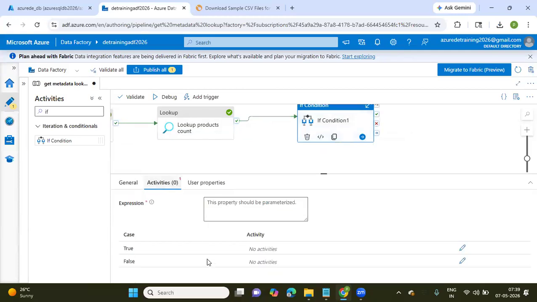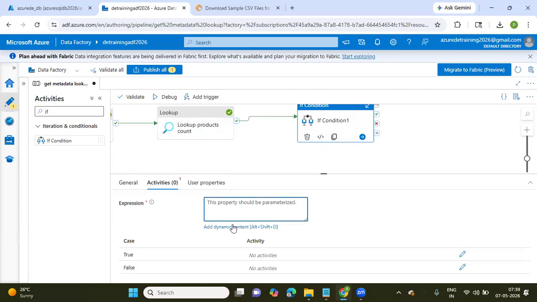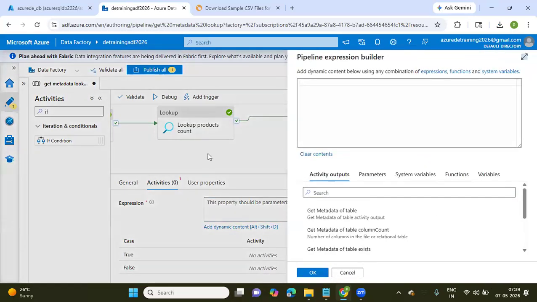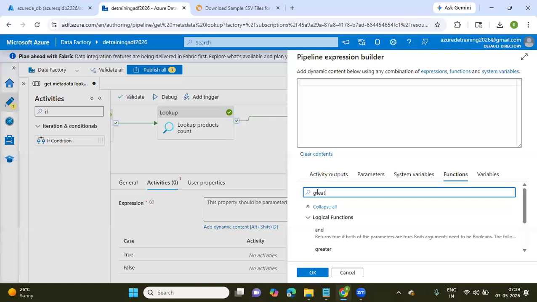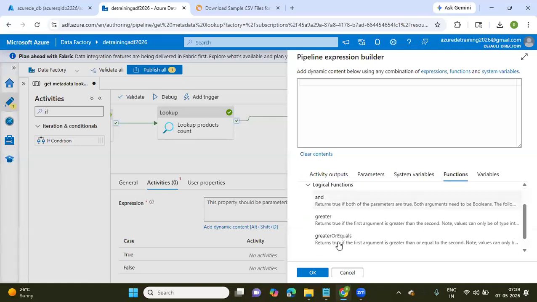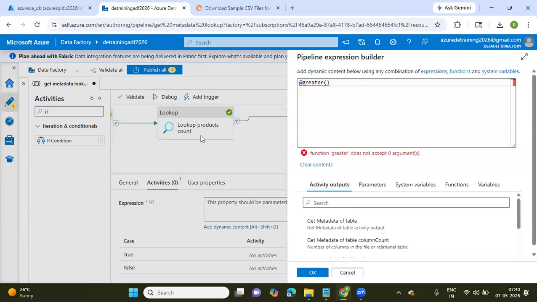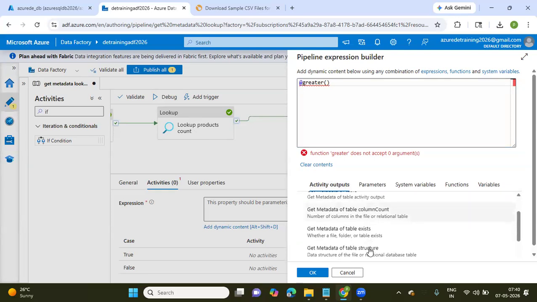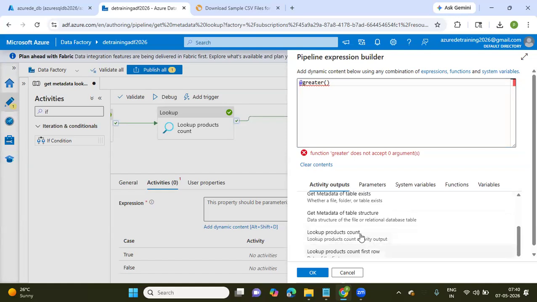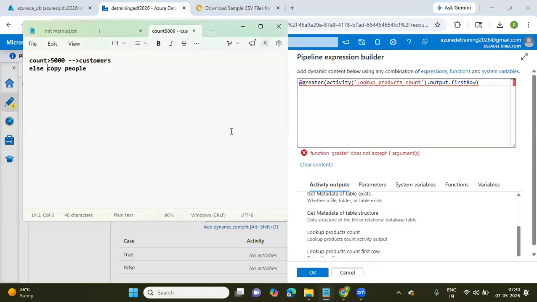Let's write our condition. So write an expression here. So what is this? If the count is greater than 5000, in order to do that, we should use the greater than function. Okay, greater than what? Greater than the output of this. Greater than lookup product count of the first row, because the data is available in the first row value. Did I paste it here?